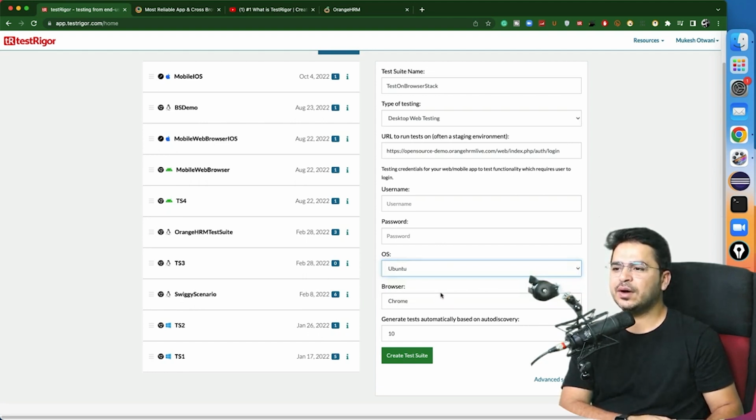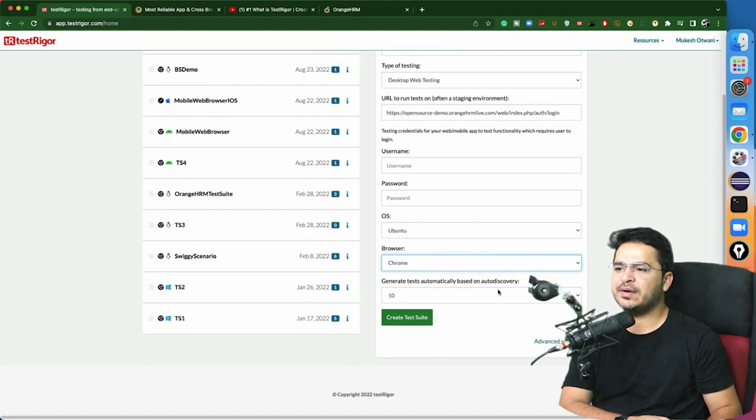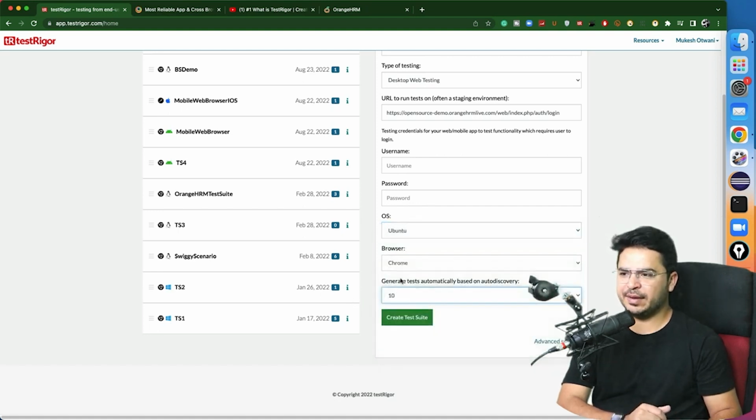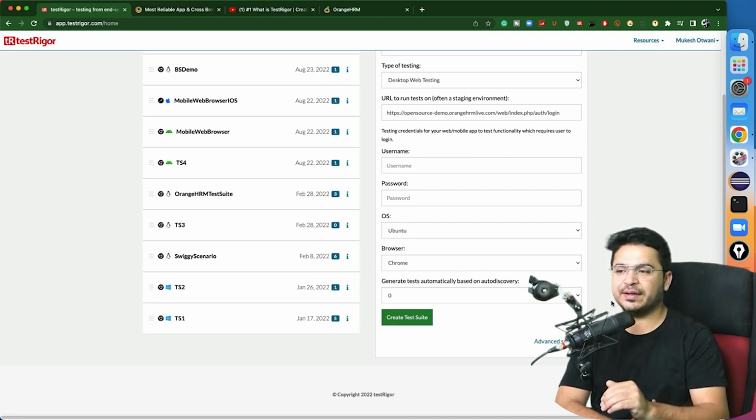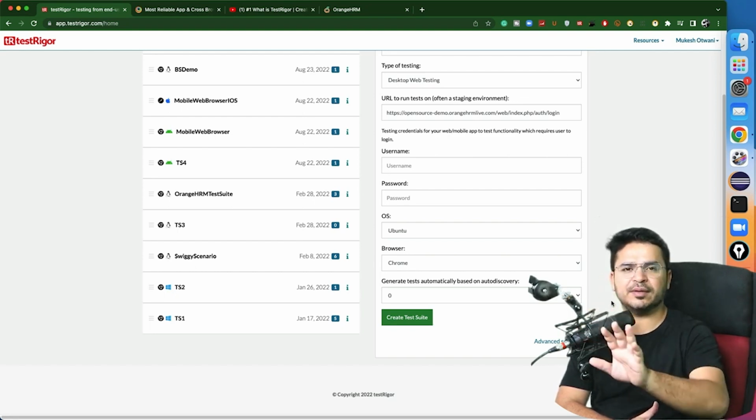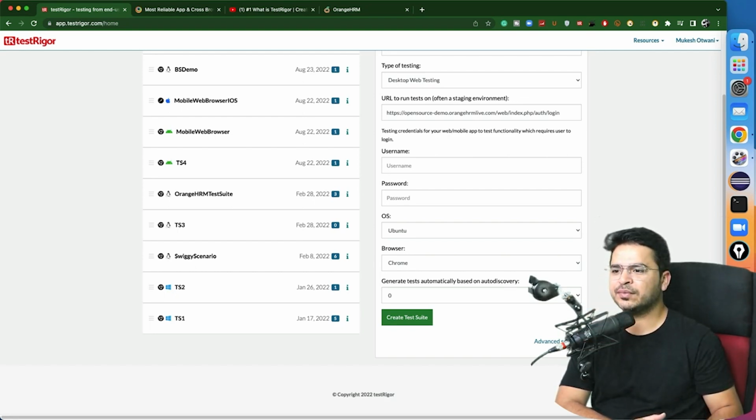So what we will do, we will not use this as of now. What I will do, I will select this Ubuntu or browser, whatever, and I will make this as 0. Keep these options, then I will show you how to integrate. So as of now, whatever OS and the browser is selected, keep that default.